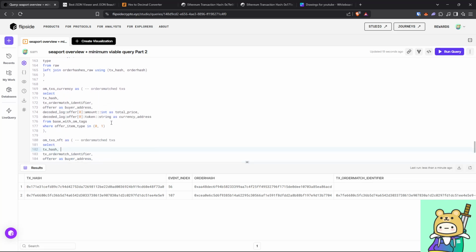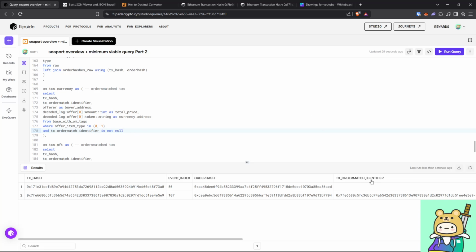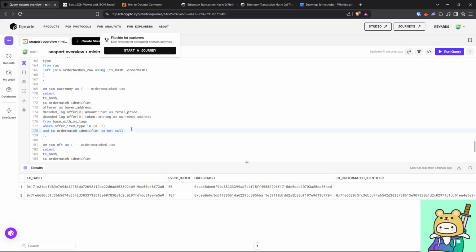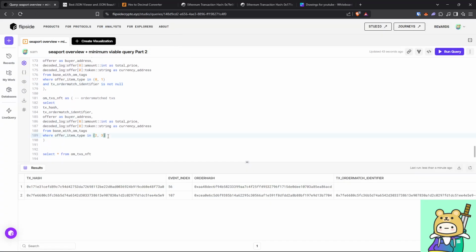Base with, oh, okay. I forgot to filter where this is not null. Because if it's not null, it means it has an order match event, which we want for this case. But if it does not have an order match event, then we'll go through the regular logic right over here. Okay, I think that's it.